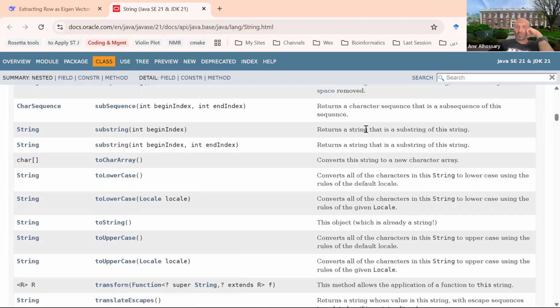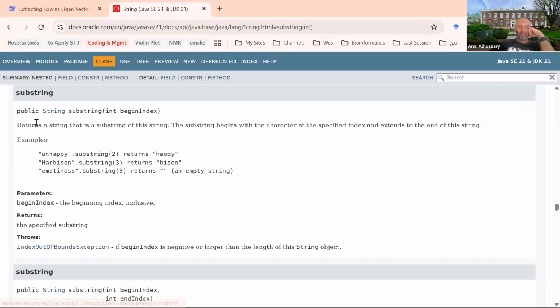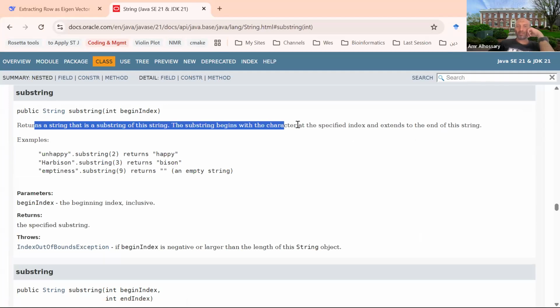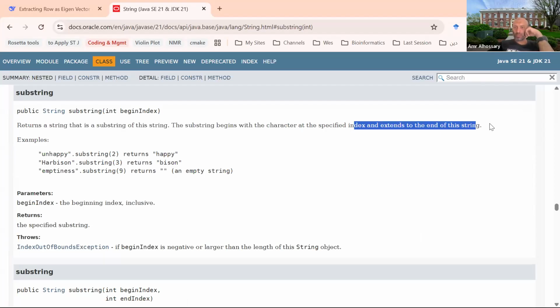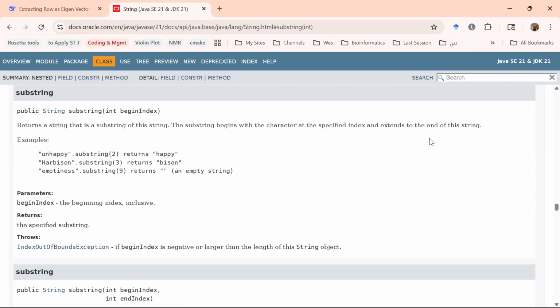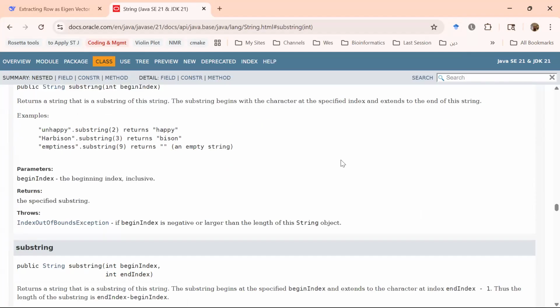One returns a string that is a substring of the string. Okay, let's see this first. The substring begins with the character at the specified index and extends to the end of the string. Okay, right. That's the substring which takes one argument.